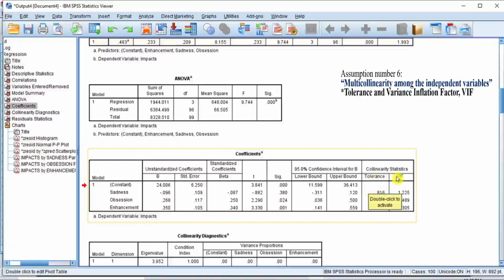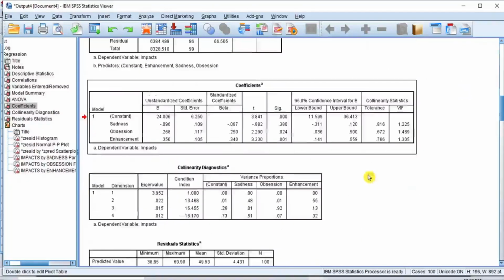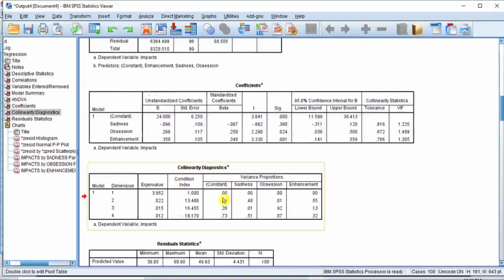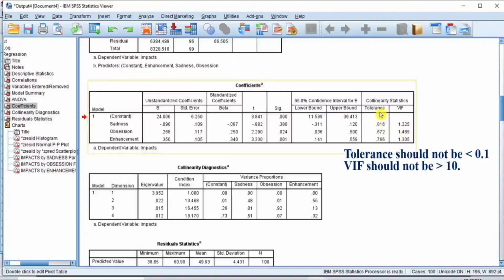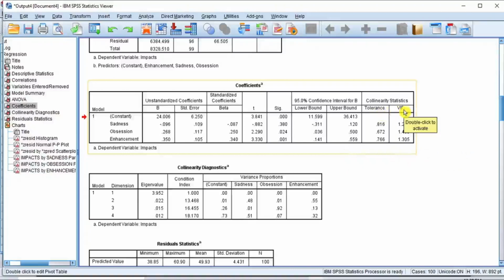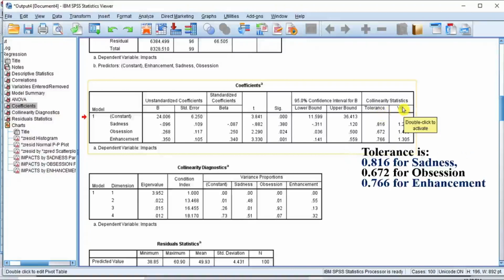This is the tolerance and VIF column under the collinearity statistics in this coefficient table. Though the collinearity diagnostic table is also produced, we will concentrate only on the tolerance and VIF in the coefficient table because their interpretation points in the same direction. In the collinearity statistics column, the tolerance should not be less than 0.1 and the VIF should not be greater than 10.